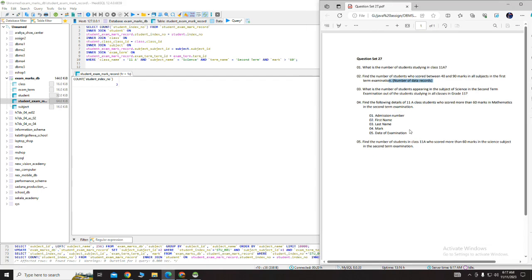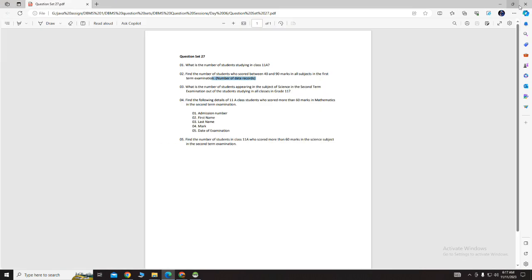So for our fifth question, they said to find the number of students. We have used the count function on the student index number of the student exam mark record, and we have inner joined it with the student, class, subject, and exam term tables using the relationships among their columns, and finally provided the conditions as the class name should be 11A, subject name should be science, term name should be second term, and the marks should be greater than 60. And finally, executing this, we get that the count of the student index number is 3.